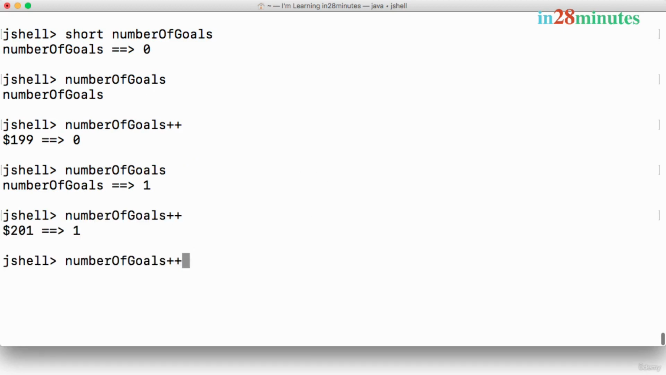Number of goals now becomes 2. You can actually try and create 2 variables for each of the teams. So you can create short numberOfGoalsForTeam1, numberOfGoalsForTeam2, or you can give a shorter name: team1Goals, team2Goals.